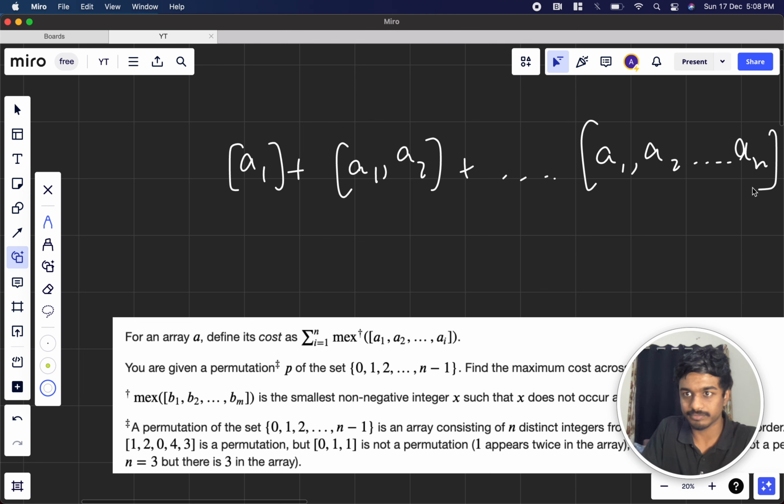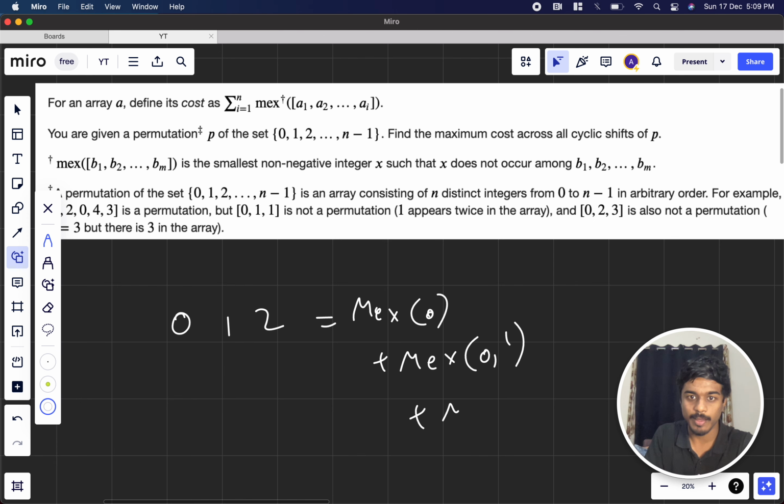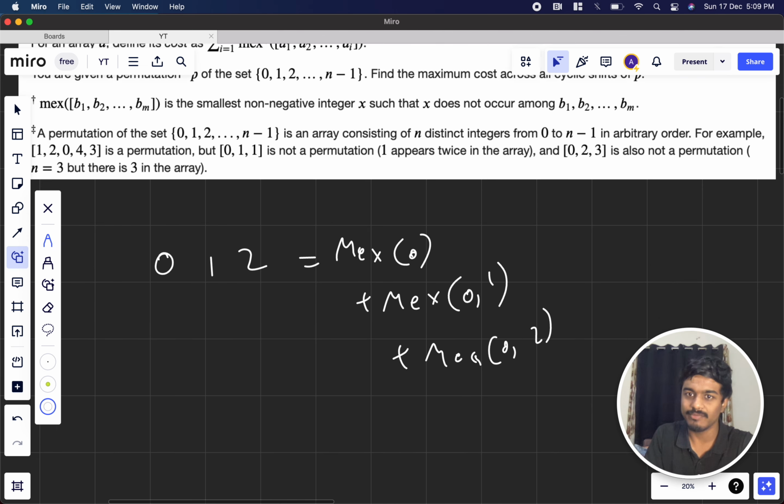Now let's consider a simple example like 0, 1, 2, 3 is here. What will be the max value? Let's make it even smaller. I'll do MEX of 0 plus MEX of 0, 1 plus MEX of 0, 1, 2. We will get one answer.